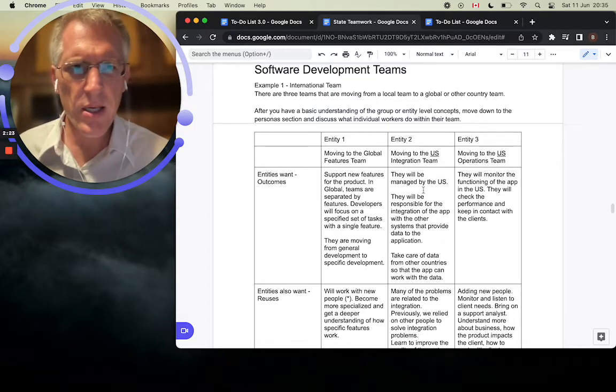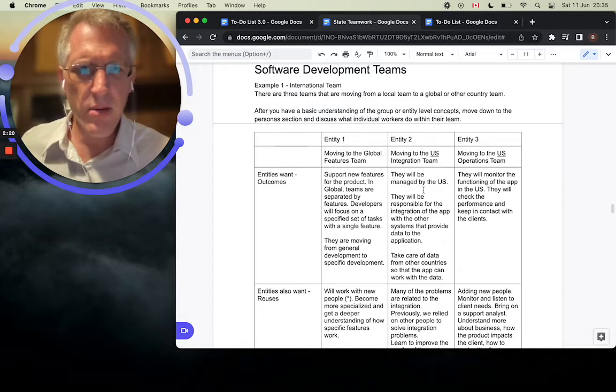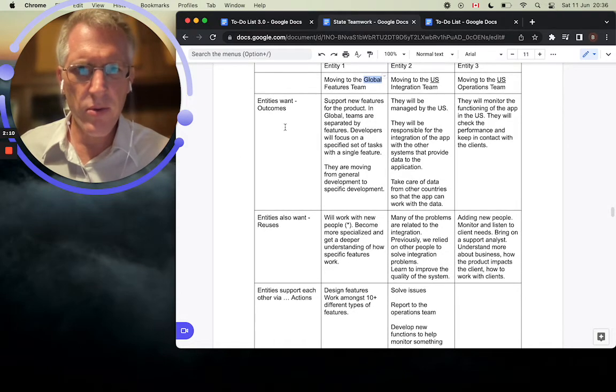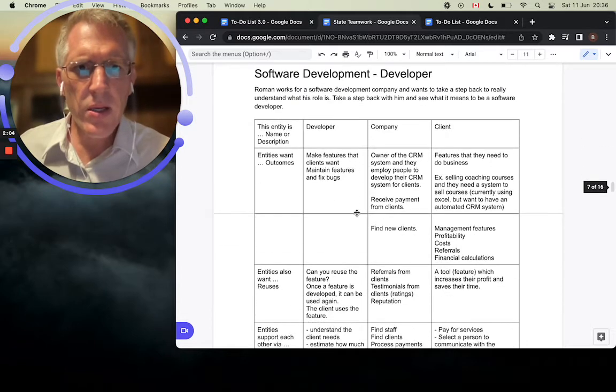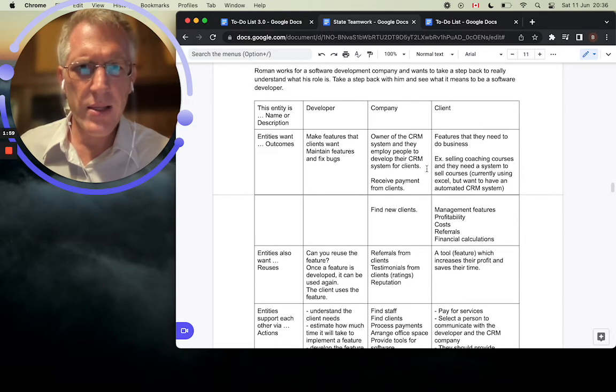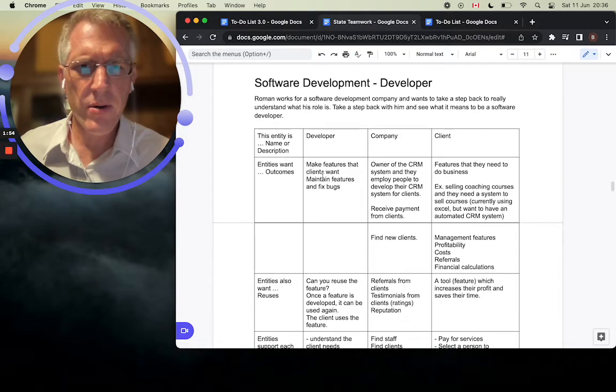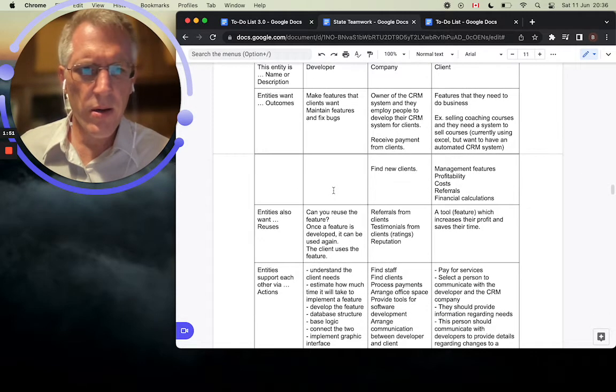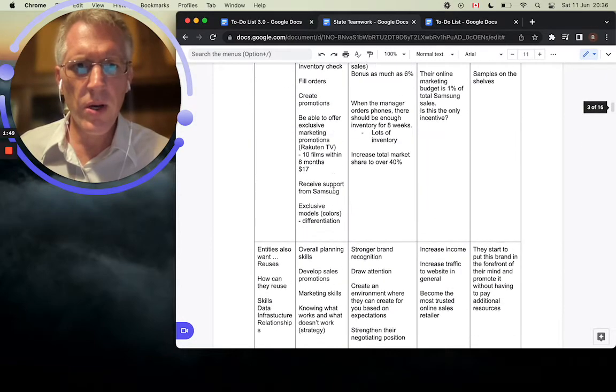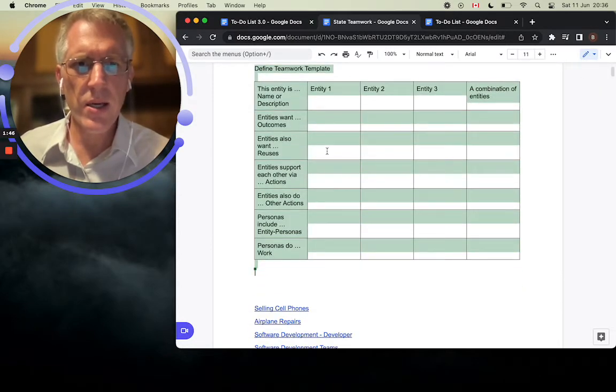I remember this was a company in Brazil, and part of their software development team was moving to the global team, and part to the US operations team. They were able to talk through what the outcomes are, what the reuses are, and how people help each other. This other one has a developer, a company, and a client. This guy was from Kiev, I remember.